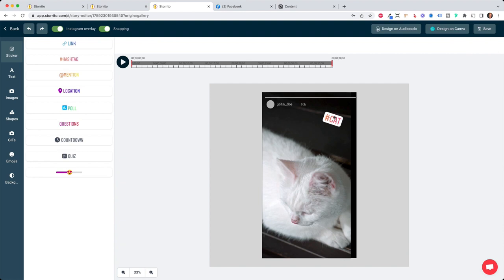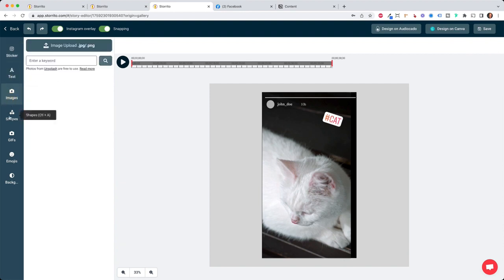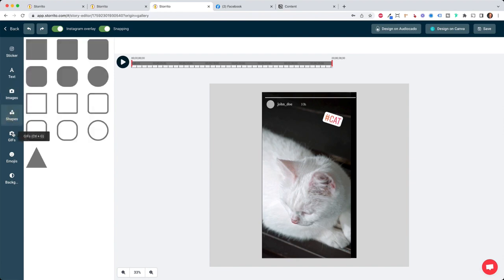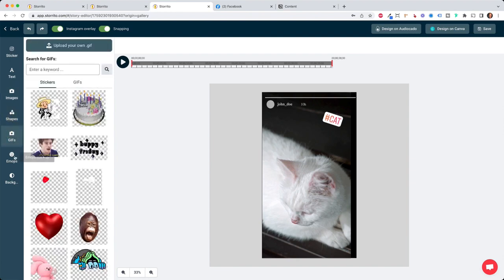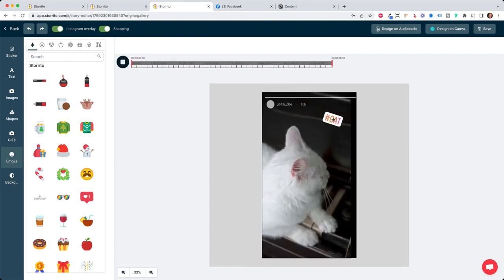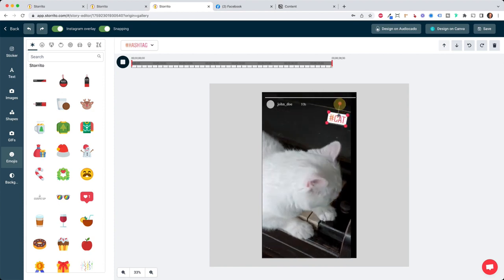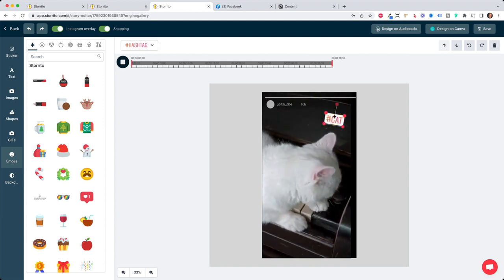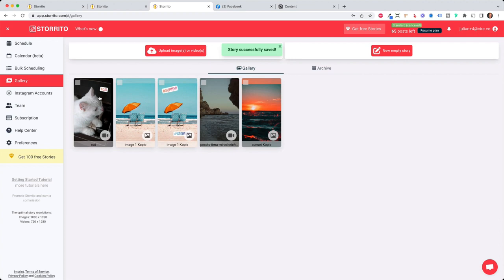So I keep it simple here with one hashtag, but you can go ahead and add texts, add another image if you like, shapes, you can add GIFs from Giphy, you can add emojis. So this is all pretty cool. And then you can play here, so you make sure that the hashtag is not in the way, and check your story before posting it. So now I click on save, and then you will see here's our story with the hashtag.